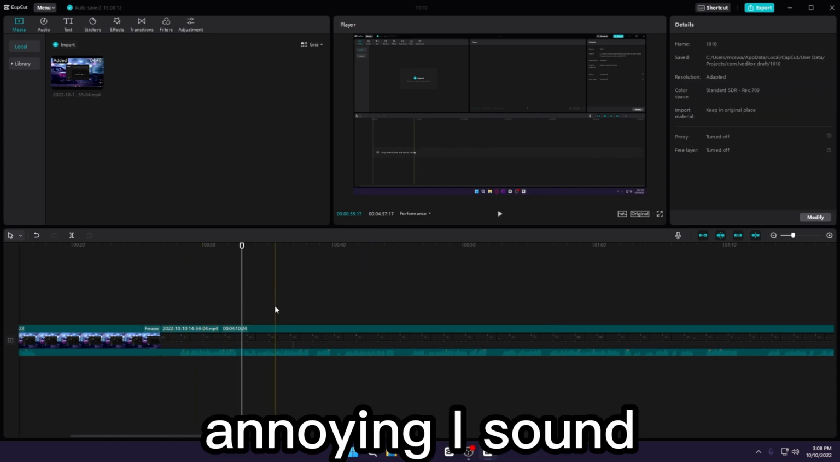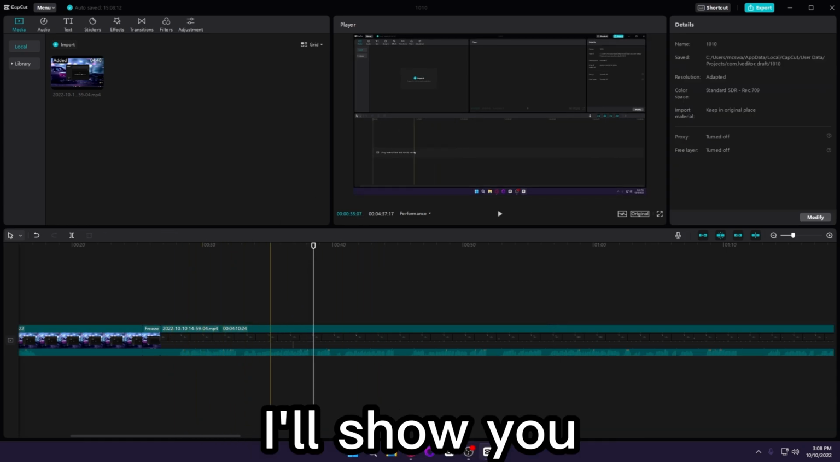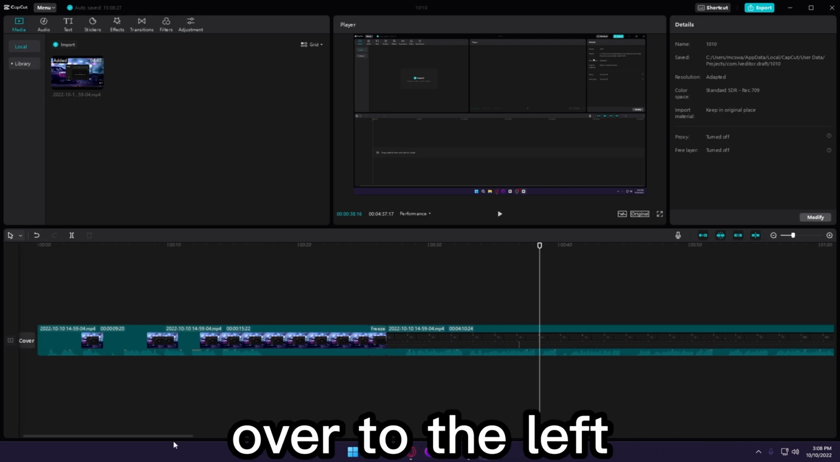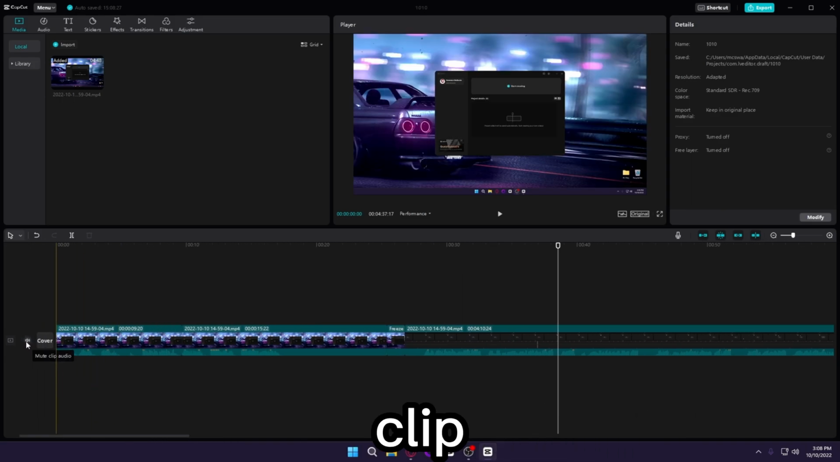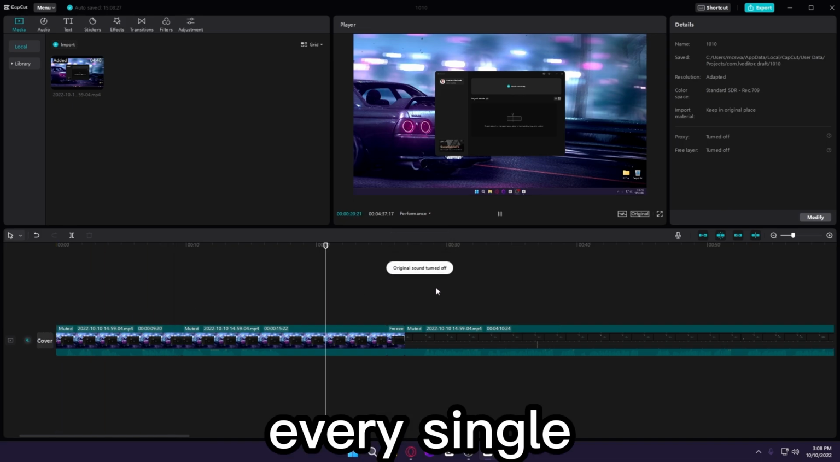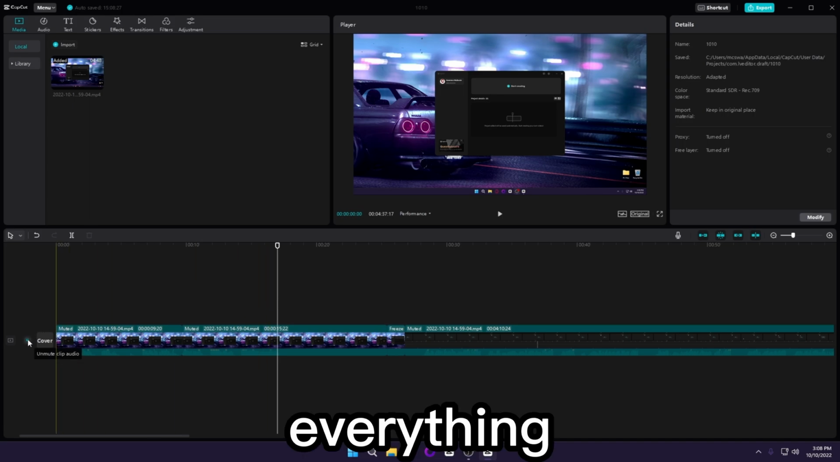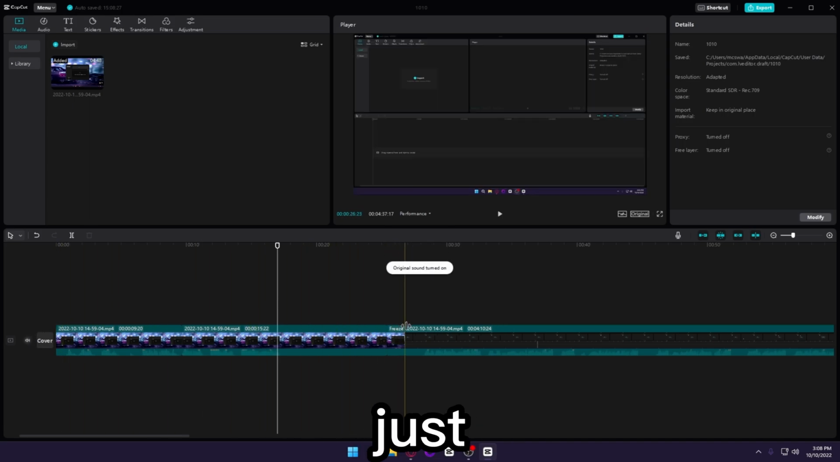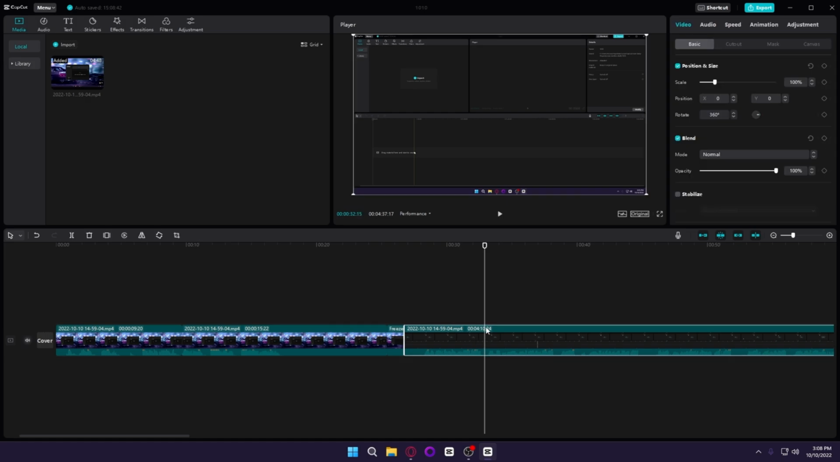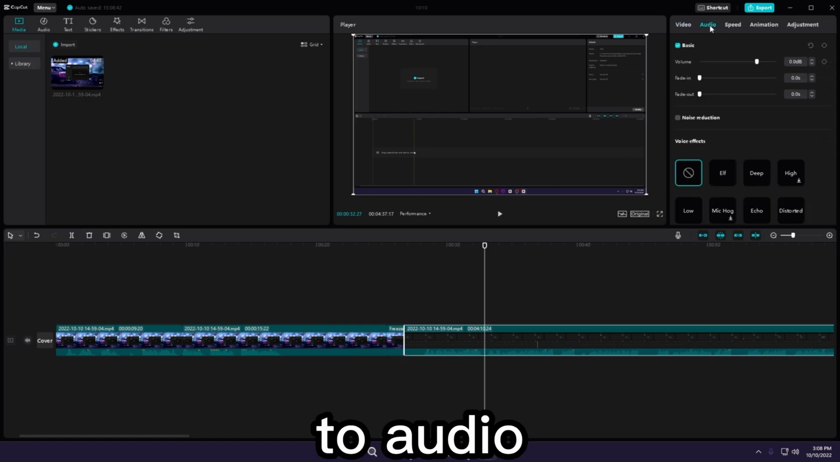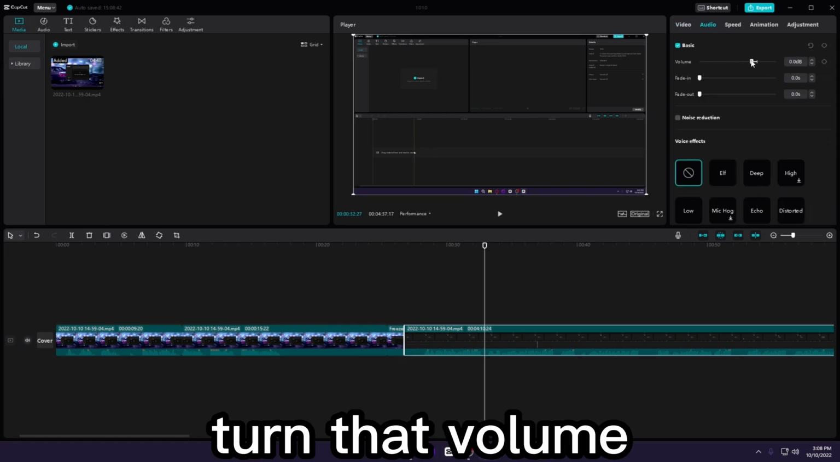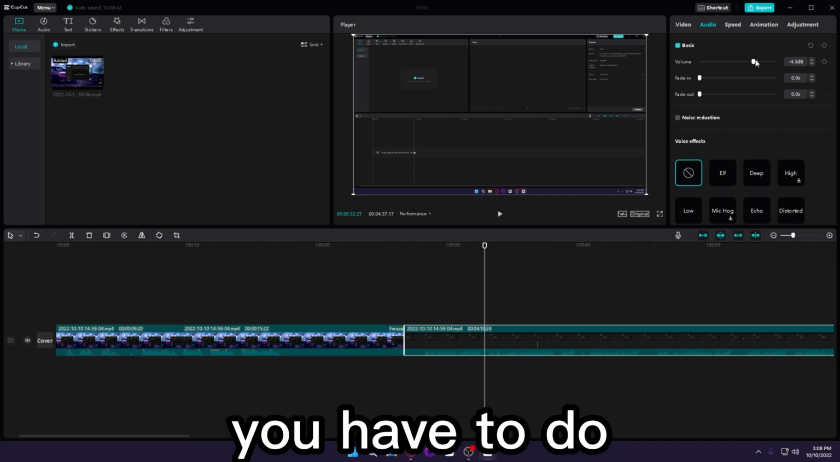And you know how annoying I sound right now? I'll show you how to mute that. So if you go over to the left, you'll see there's a mute clip audio button that'll basically mute every single video on the timeline. Now, what if you don't want to mute everything? You just want to mute that one clip? Well, just click on that clip, go up here to audio, and turn that volume all the way down. That's really all you have to do.